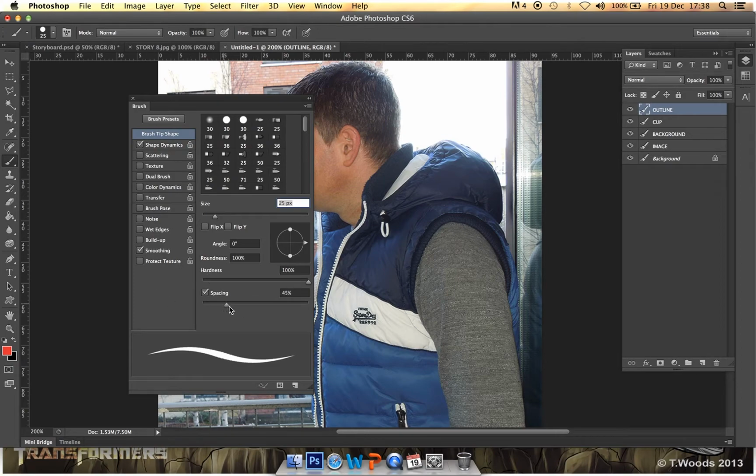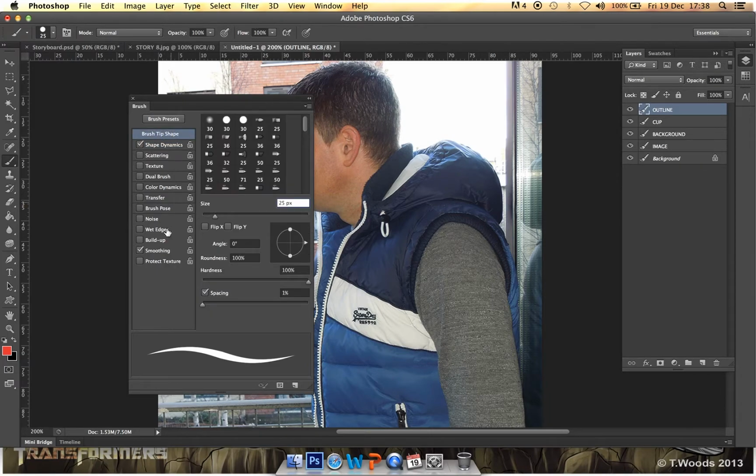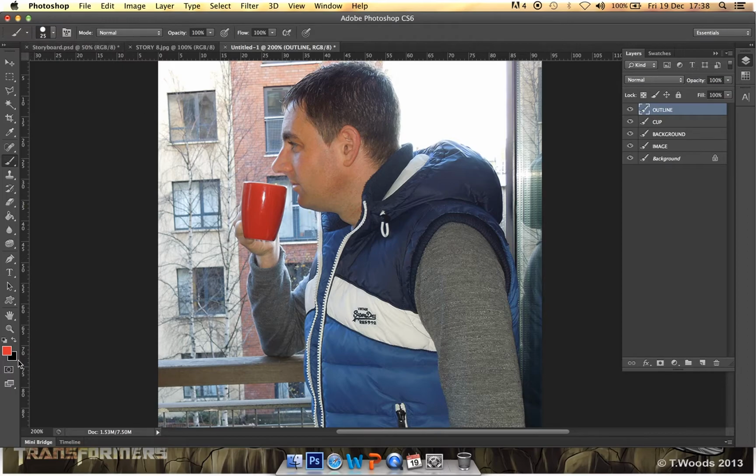You want to make sure that your spacing is set to 1% here, otherwise you'll get a dotted line like this when you're drawing. You want to keep that at 1%. And shape dynamics, pen pressure's on, that's good. Yeah, that's all grand. We'll keep that as it is. So we'll close it, and then your brush settings are in there. Black is the colour that we're going to want for the outline.